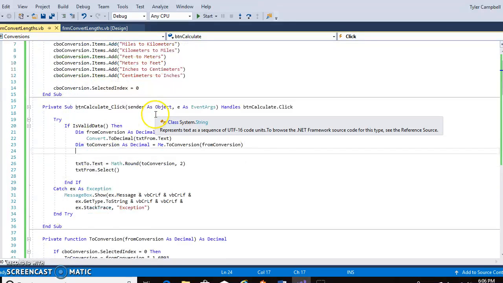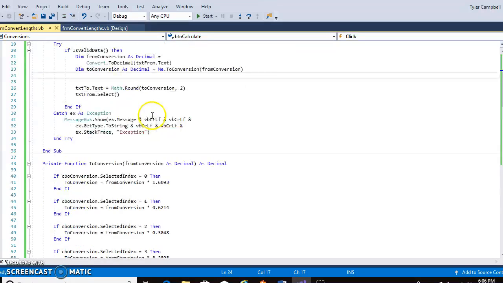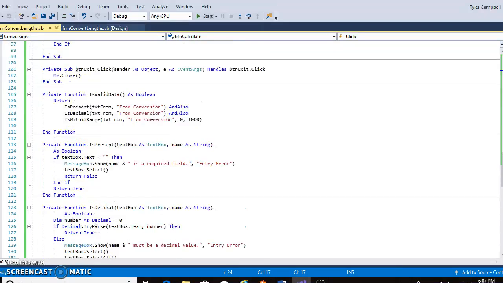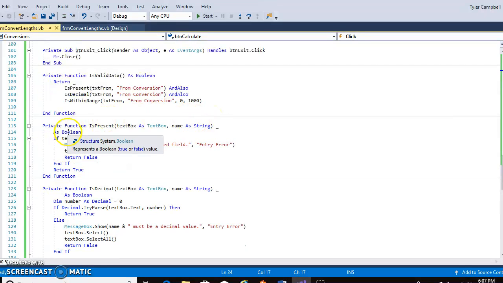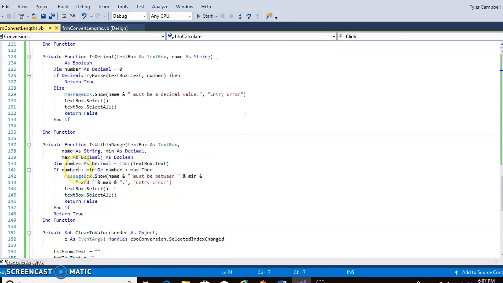So first of all, when you click the calculate button, I have the if is valid data. So what valid data is, all the way down here, there you are. So the function is valid data. It's going to check the from conversion, because that's the only value you're actually entering, so it's the only one it has to validate. It's going to check if it's present, if it's a decimal, and if it's within the range from 0 to 1,000, which is what it was saying in the prompt. And then down here we have the private functions is present, is decimal, and is within range.